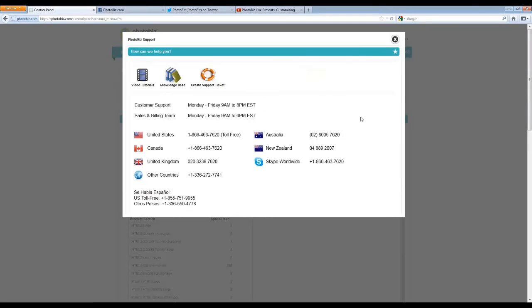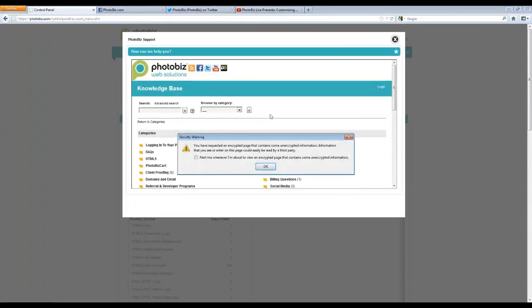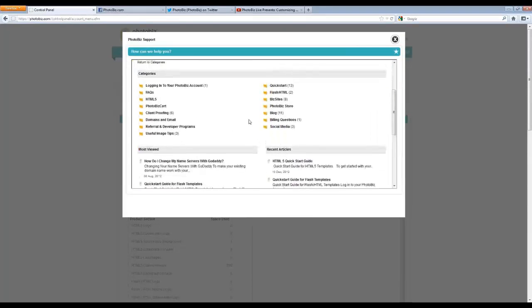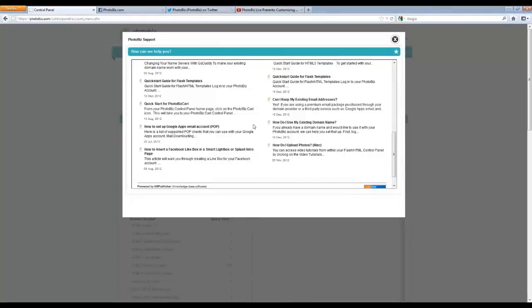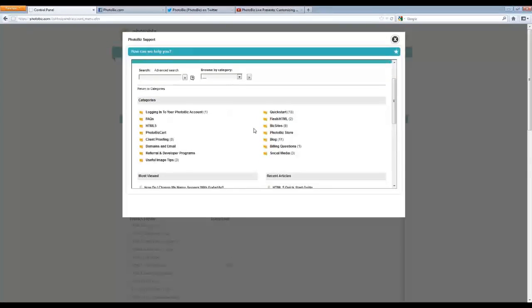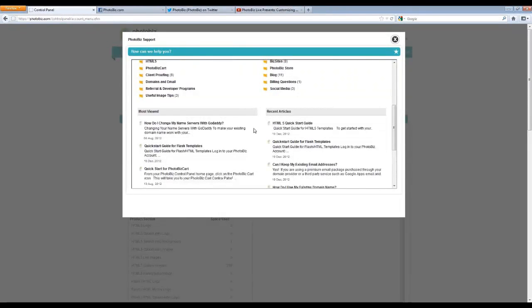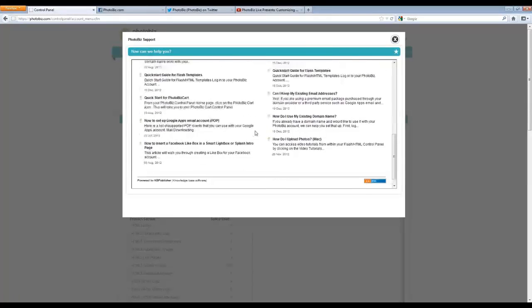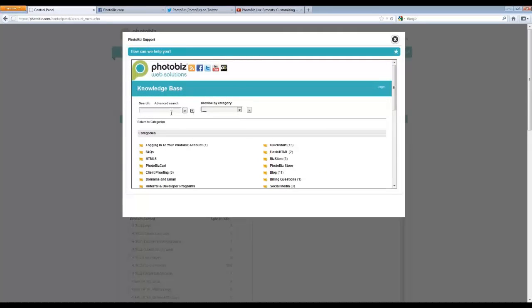Also, one other area here is we have support at the very top. Again, we have video tutorials, the knowledge base, which is very helpful. We have a ton of different knowledge base articles in here that can really provide you valuable information. Sometimes, folks don't want to pick up the phone and talk to anybody. They just want to go ahead and do it on themselves, and this knowledge base is a great place to be able to do that.